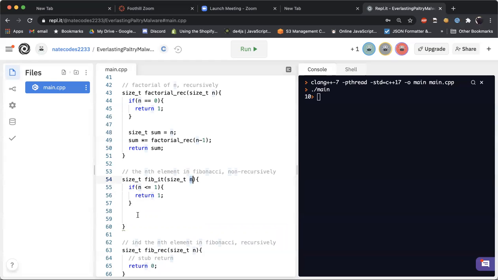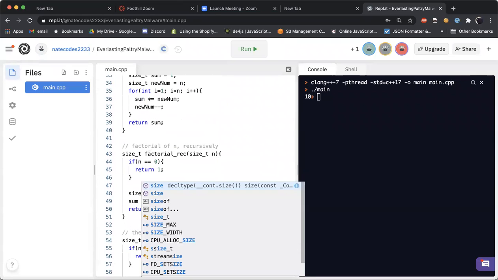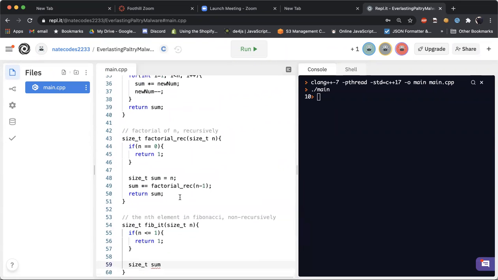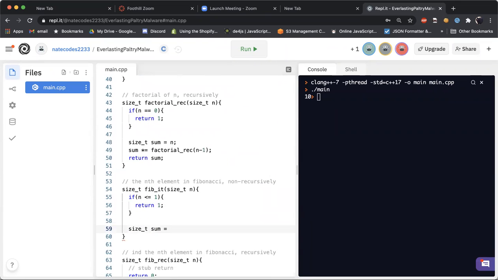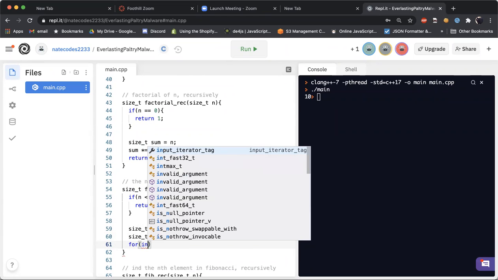All right. Okay, so we should probably start. We're doing this iteratively, so we're not going to do it in the same style as our previous recursive functions. So this isn't recursive? No, this is iterative. The next function will be recursive. Okay. So size_t sum is equal to 1, and size_t new_num is equal to n, and then we're just going to run a for loop through everything.